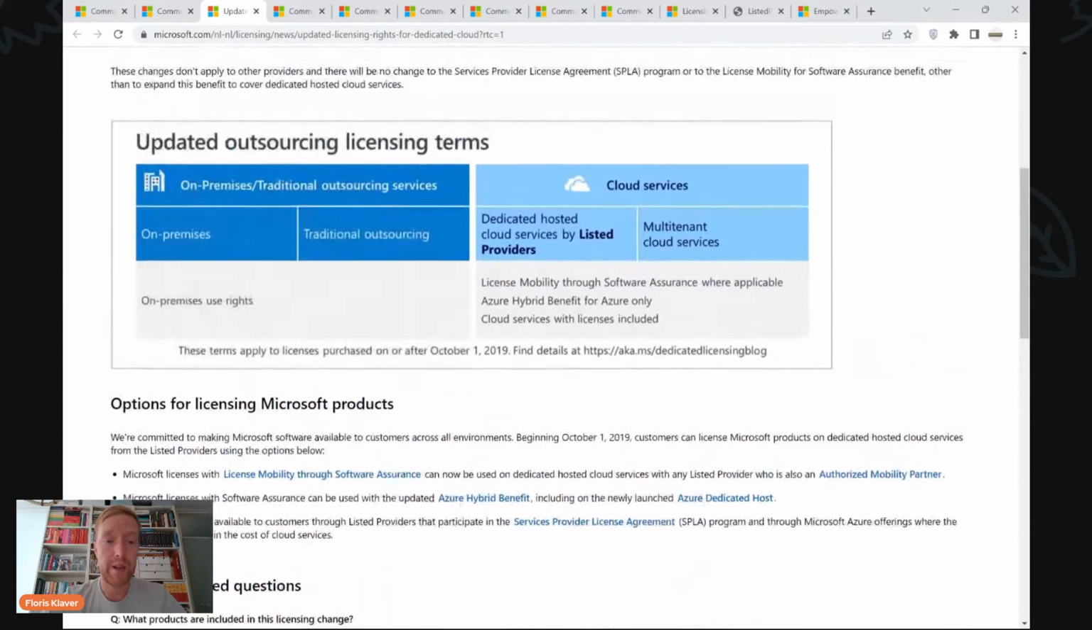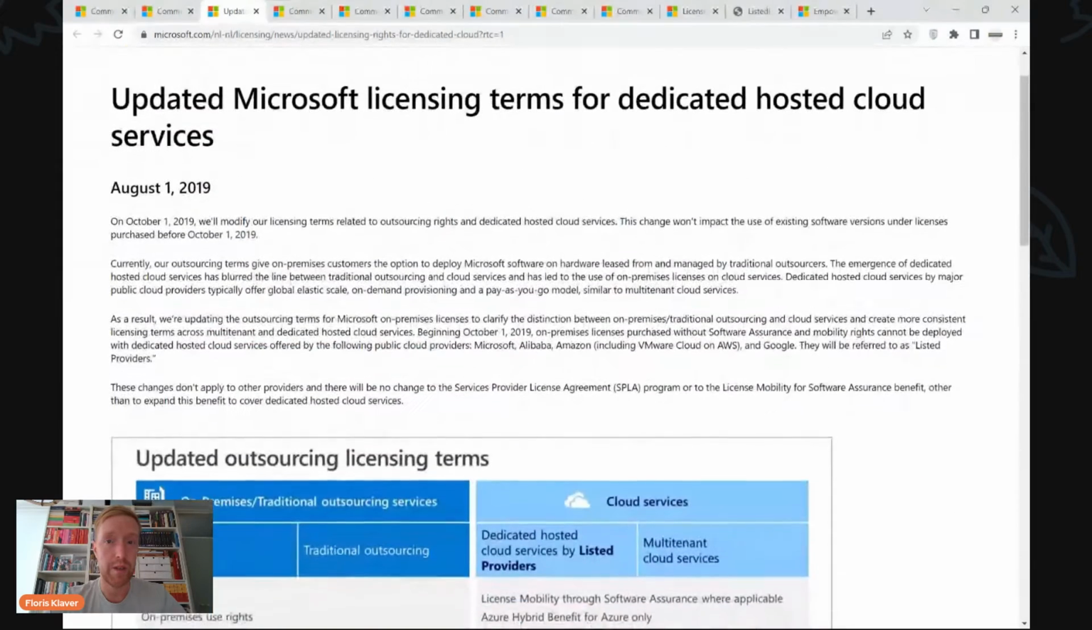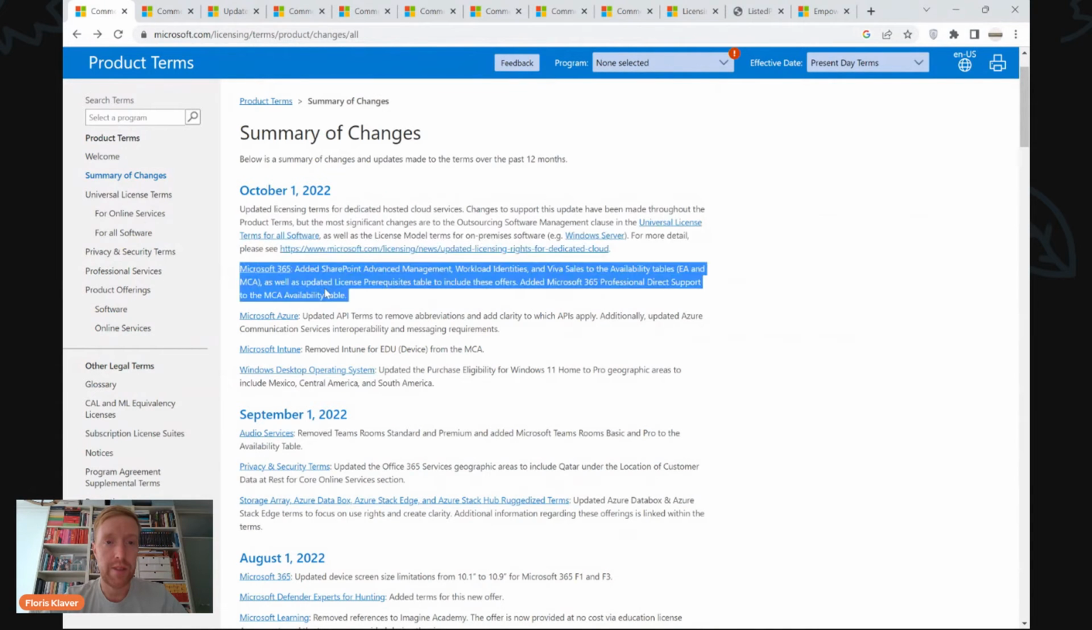Not sure why they're linking this old article when there's newer material available, but they must have a reason to do this. Then if we continue on to Microsoft 365, they added SharePoint Advanced Management, Workload Identities, and Viva Sales to the availability tables, as well as updated license prerequisites table to include these offers.